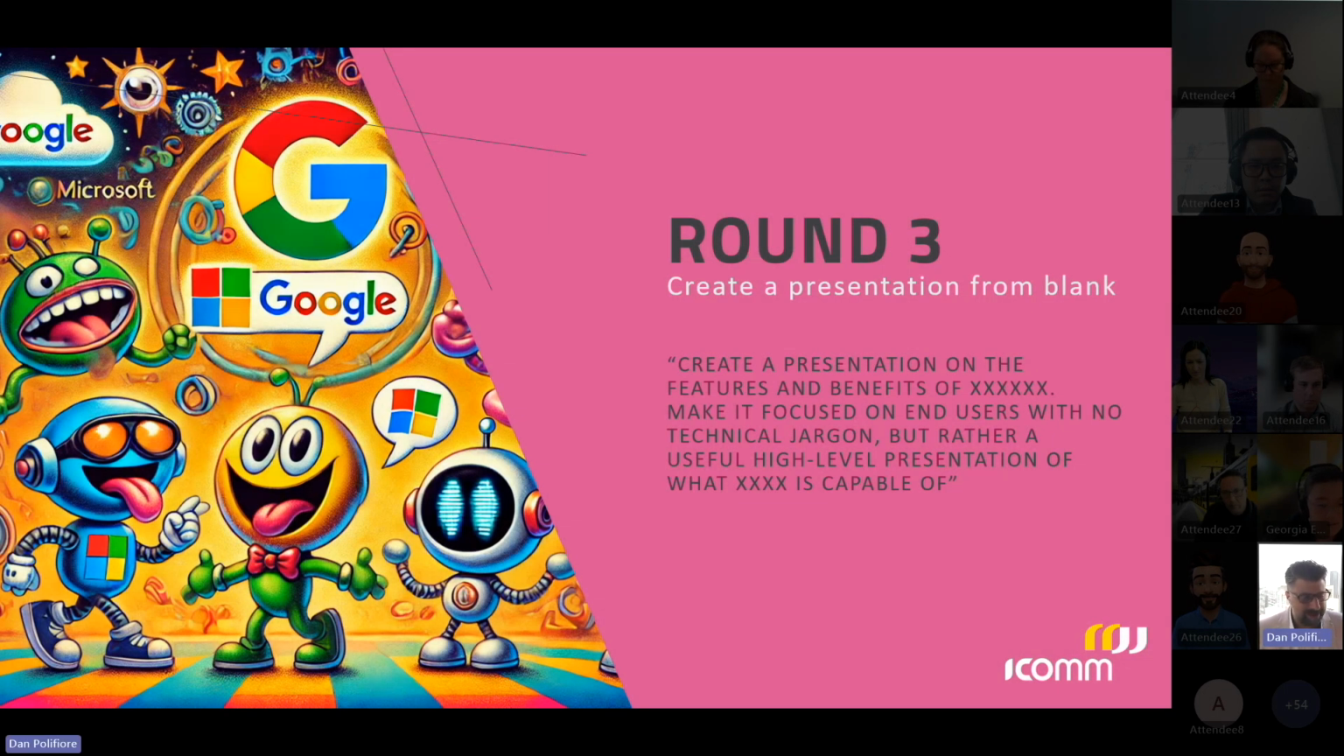This image was created by Gemini, so it's a bit more colorful. So, create a presentation from blank. This one was a little bit different because I've asked the AI assistant to create a presentation on itself. So, create a presentation on the features and benefits of Gemini or Copilot, depending on what the platform was.